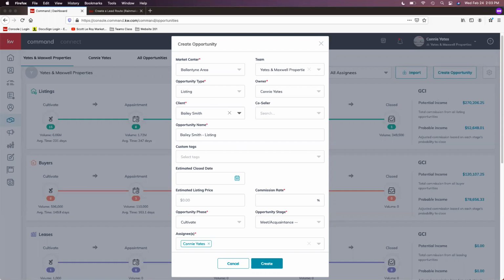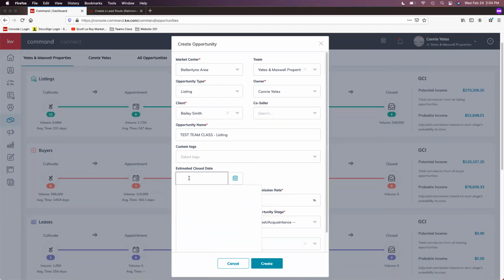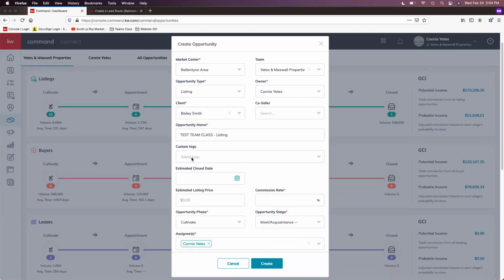I'm going to go ahead and just create kind of like a dummy opportunity just so we can play with it a little bit, set up some tasks, and show you how to communicate with team members through opportunities. If you're following along, I'm just going to throw in some random information really quick. Let me put test team class, just so she knows this is not a real opportunity. And then estimated close date, I'm going to leave blank. If you do have custom tags set up that you're using as a team, you can add them here as well. She has 2 added here, but I'm just going to leave that blank for right now.